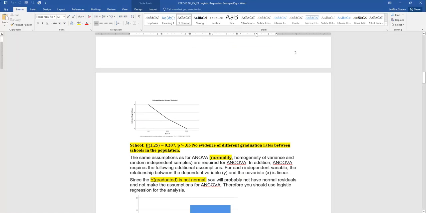And so here's for school. Here's my APA. And my conclusion, no evidence of a different graduation rates between school and the population. So we failed to reject the null. We don't have any evidence.